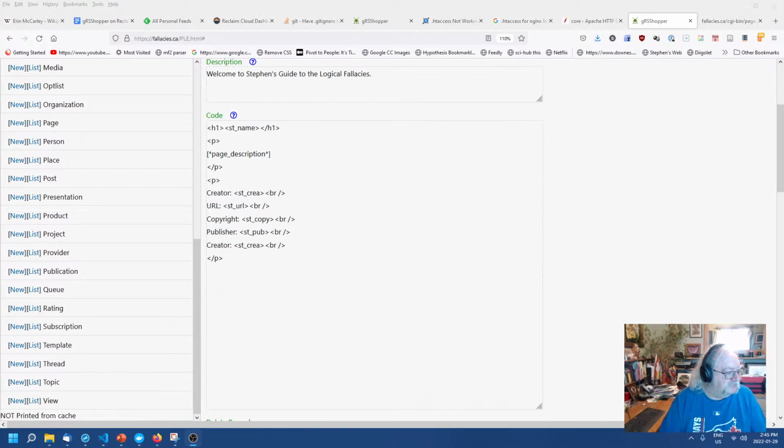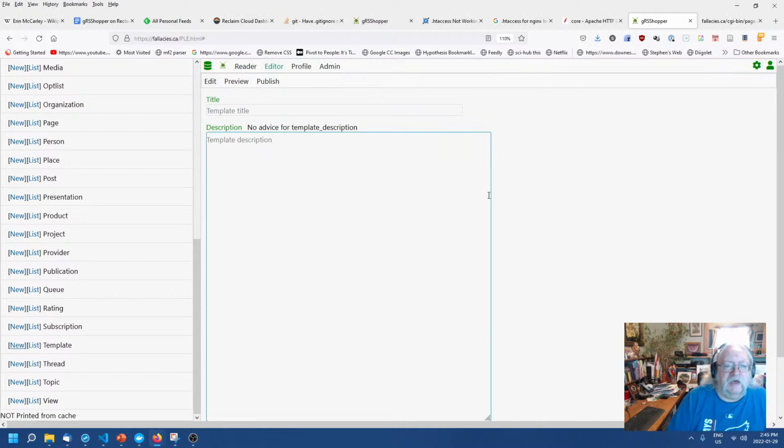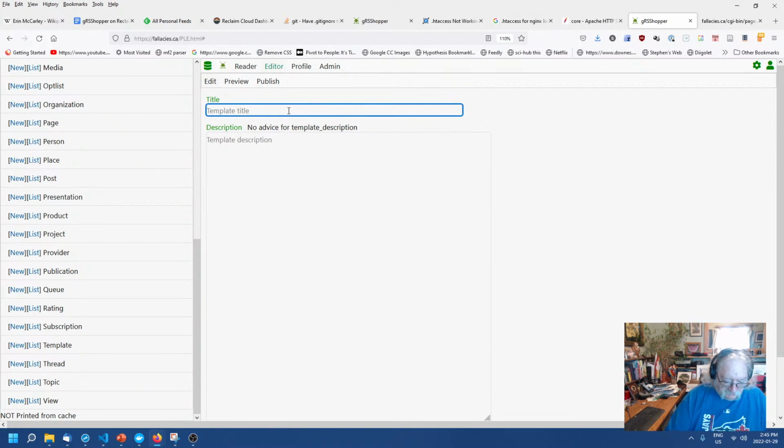Let's move this out of the way so you can see it. New template. And that opens up my template editing screen. Now, it's not what you see is what you get. Again, it's for a page. A page is a framework that contains things. This is very simple. We have the title, which, as I said, is fallacies head.